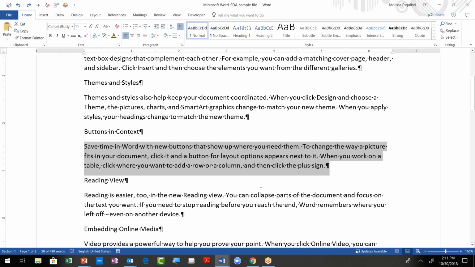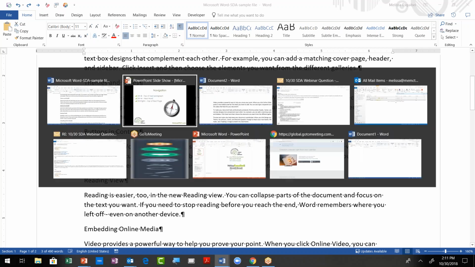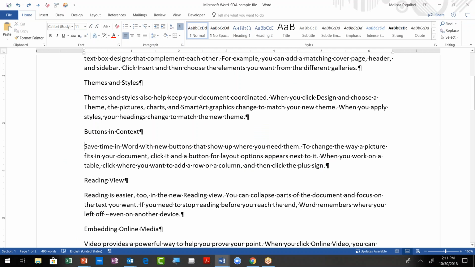Most of us think about this as a paragraph, but to Word this is also a paragraph. So Control Down Arrow, Control Up Arrow will get you up to the next or the previous paragraph. Control Right Arrow gets you to the next word.